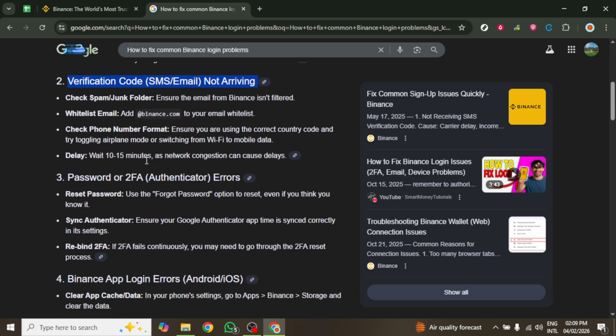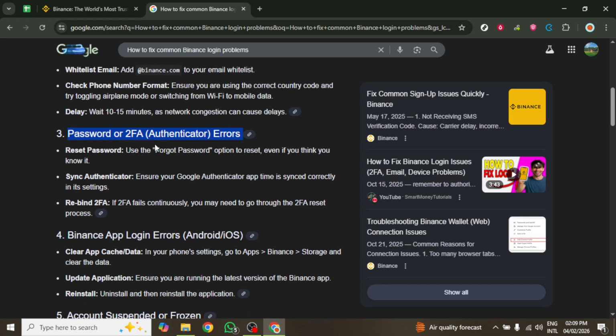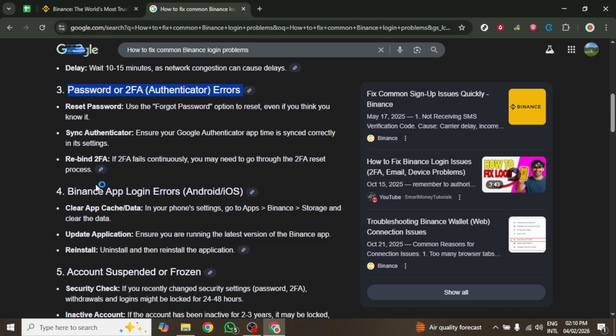After submitting your support request, it is essential to wait for an official response from Binance. Response times can vary, so be patient while they review your case. In the meantime, ensure that you monitor your email for any updates or additional information they may require to assist you further. That's it for this tutorial.